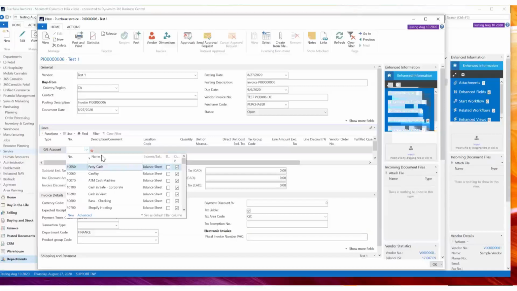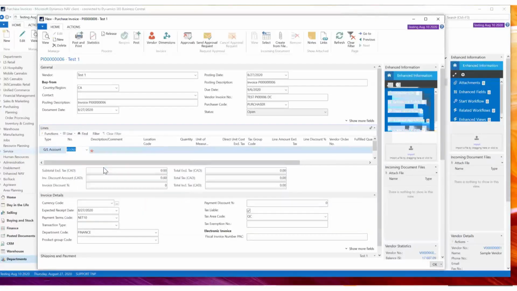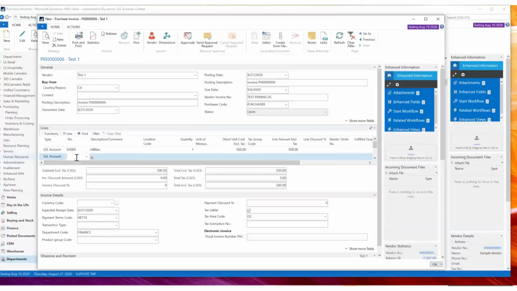And I'm going to say this is just utilities. So we're just creating the invoice for this vendor for utilities because it has nothing to do with the item. I do not need location. I do need at least a quantity of one. I don't need the unit of measure. And then it was $500. If I need another line, I can go and create another line.